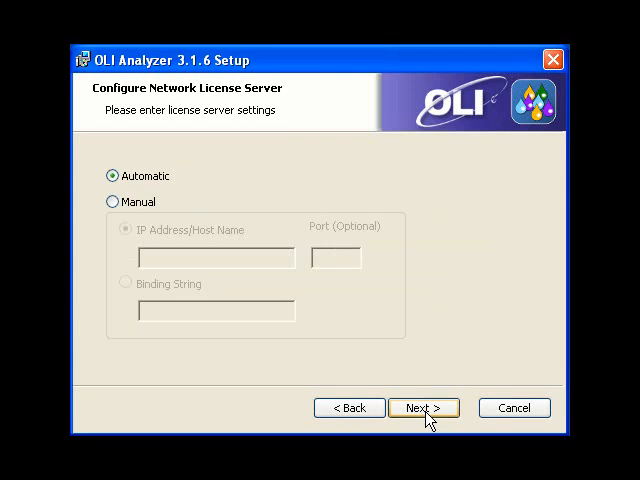So when we click Next, it's going to ask us to find the network. Now in small network settings, the automatic button will work. Normally, however, you're going to have to click the manual. Now if you know the name of your server or the IP address of your server, you can enter it now. I happen to know the name of our server is called Enforcer, so I'm going to type the name in.